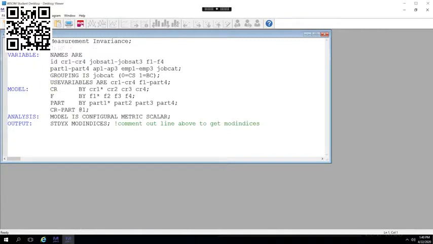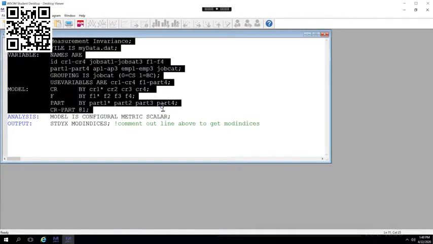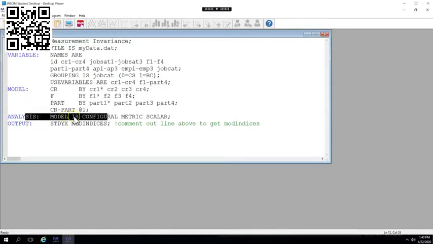You're familiar with everything up here until probably the analysis line. In the analysis line, I've added something new. Model is configural, metric, and scalar. This tells M+ to produce chi-square difference tests for a configural model, which is constrained between CS and BC, which is our grouping category, and then to constrain the regression weights between those two and the intercepts between those two, and to produce chi-square difference tests for those comparisons.